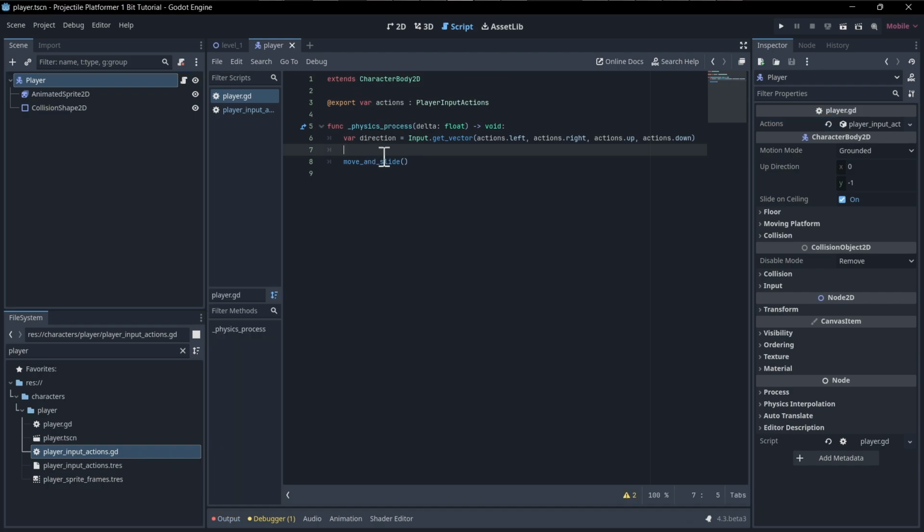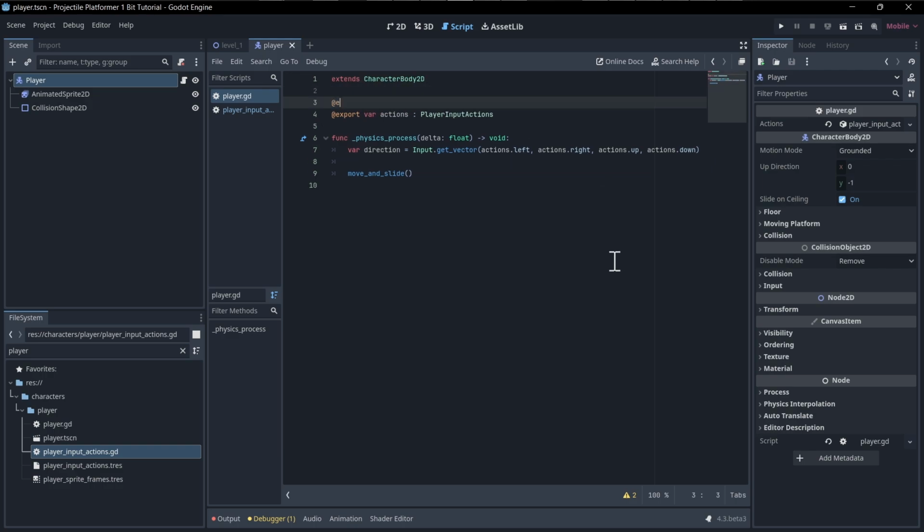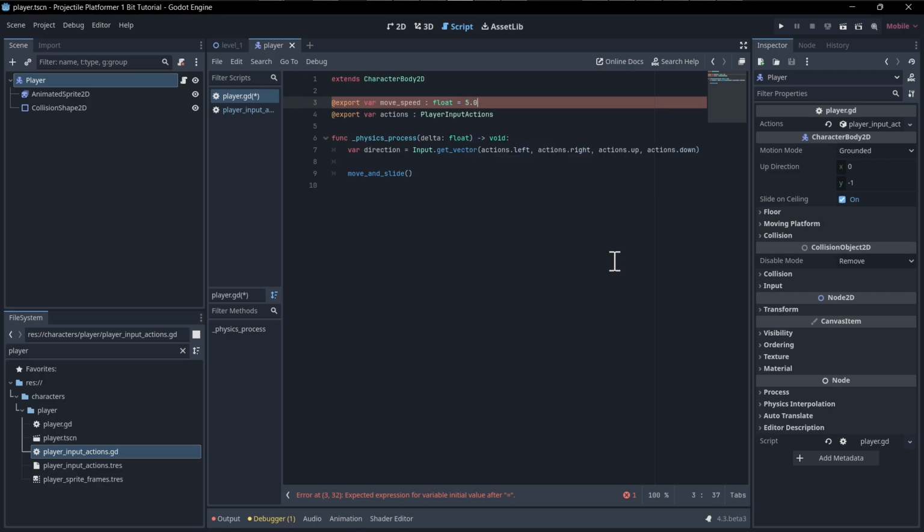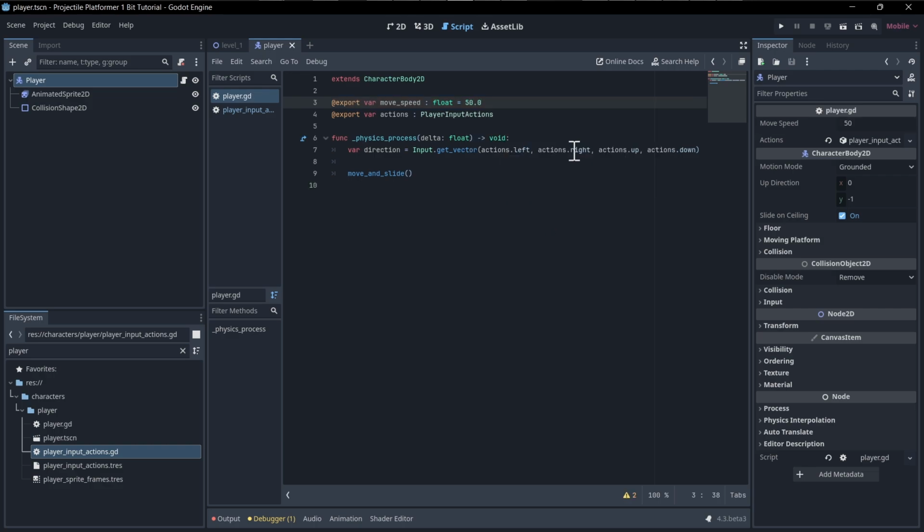Okay, so we have our direction for the input. We want to use that to basically change the velocity of the character. So how fast do we want a character to move? Well, that's going to be another @export. So let's say up here @export var move_speed, and this will be a float, and we can set it to something like, it's kind of arbitrary, let's say 50 to start. And hit save. Okay, so there we have our move speed exported to the field here.